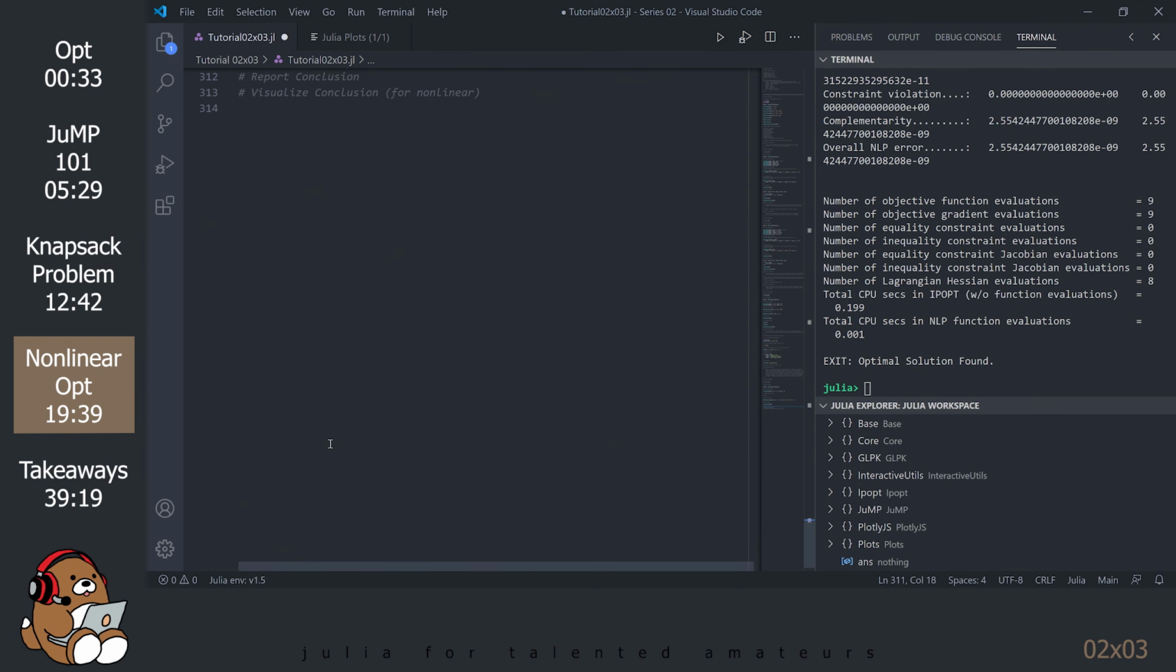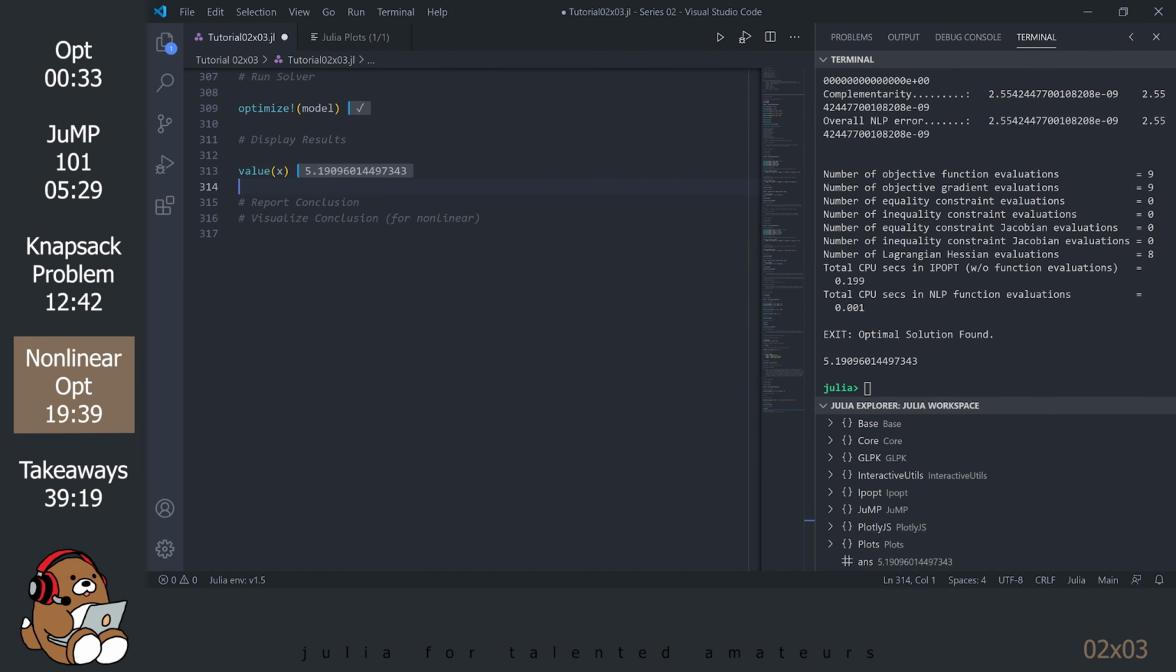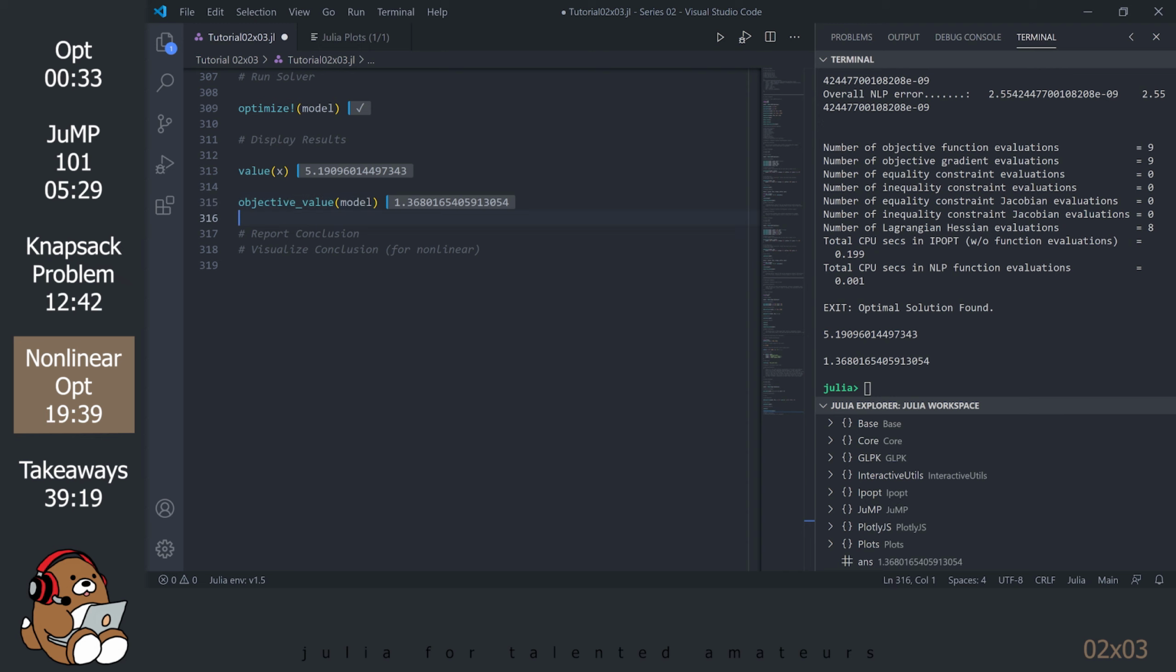Now display the results. There's only one variable in this example. Select the row and hit Shift-Enter. To see the objective value, select the row and hit Shift-Enter. So it looks like the racer can save time by running most of the way along the beach, but entering the water around the 5.2 mile mark. Let's report our findings and the conclusions.